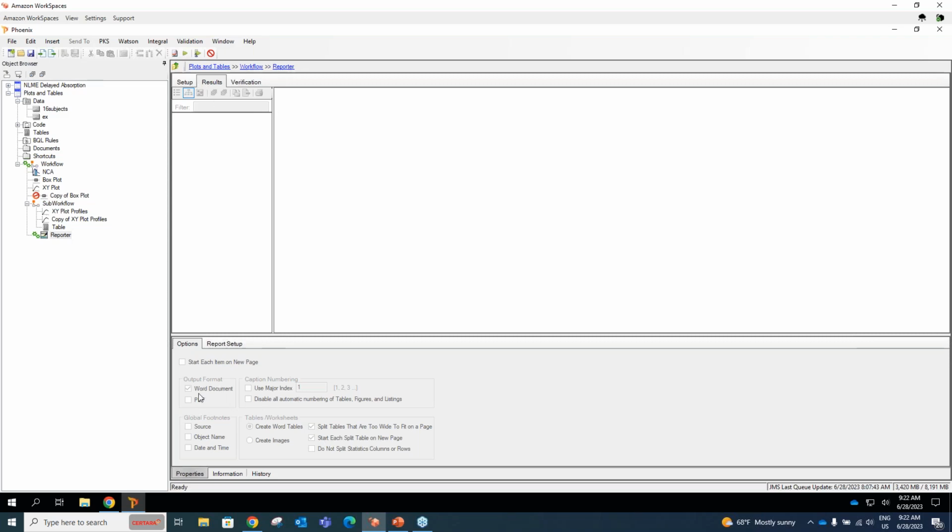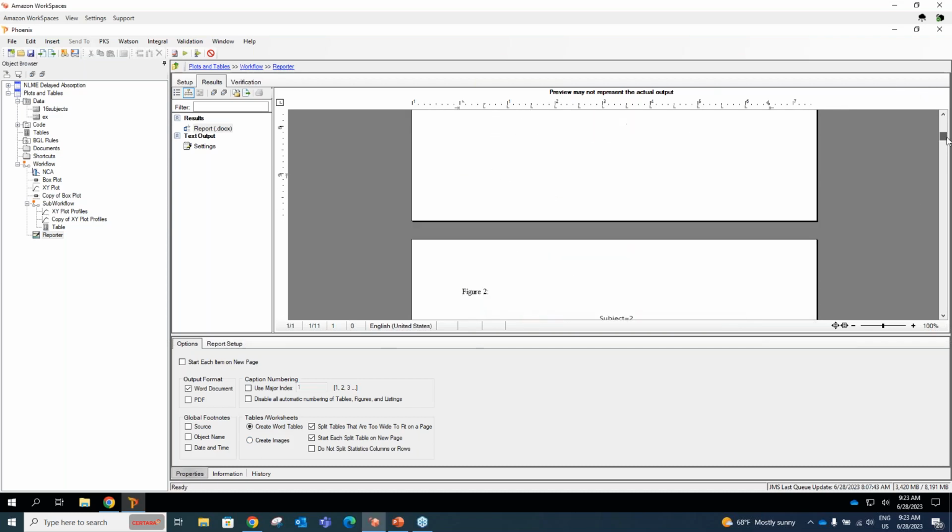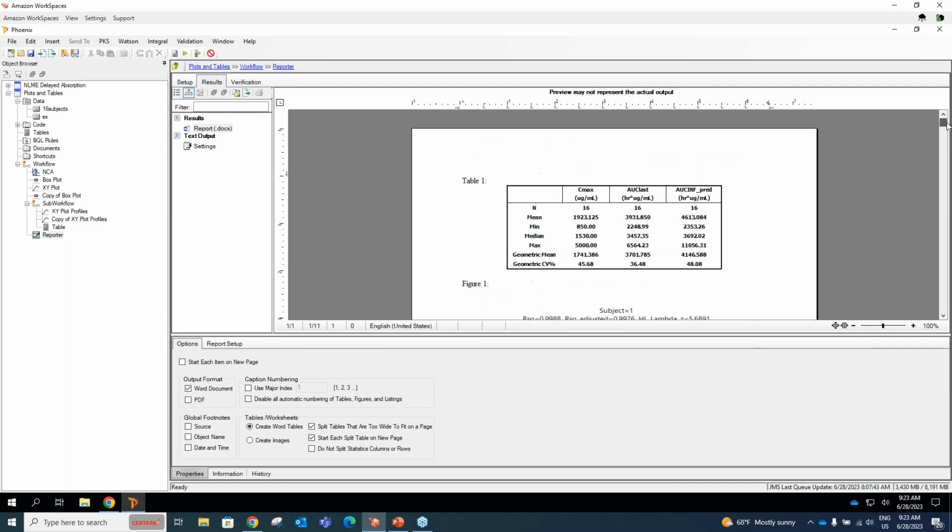So it can create all of these. You can also create images instead of Word tables if you want, so images that cannot be edited. And we see here that it has created this Word document. Okay, and there are many options in Reporter. If you're interested in that, I can give you some references. All right, so let's continue.